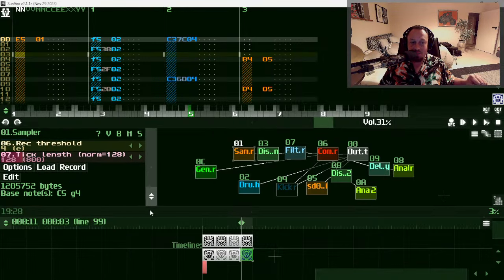So this is a program called Sunvox. It is a tracker with a synth engine built into it, like a modular kind of synth engine. The synth engines aren't super deep, but they are enough to have some fun with. And it's also exactly the same on Android. So I've got it on my phone as well.